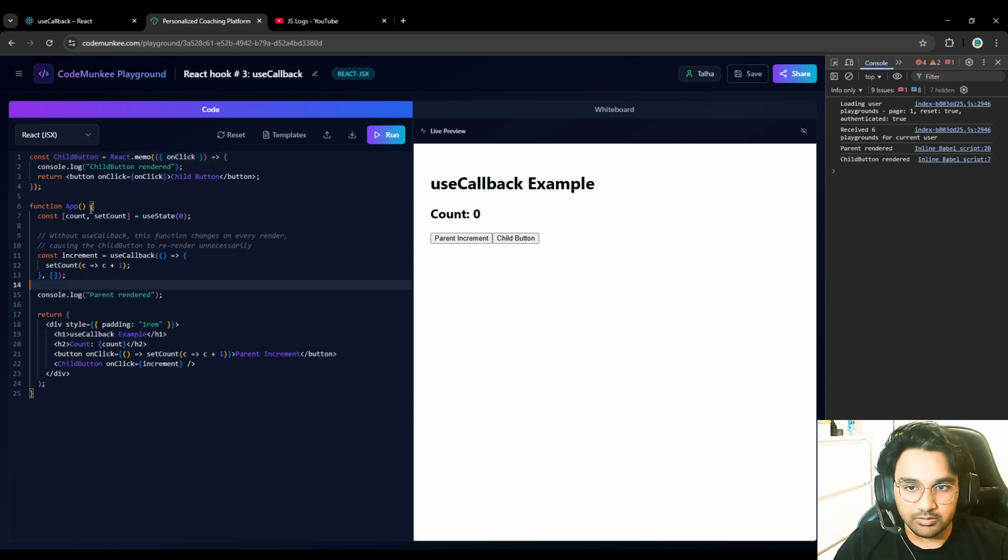So I have this component App. In there, I have a simple heading. I have a count with the count state, and I have a button which, on click, updates the set count. And I have a child component which calls the increment function. And what happens inside of it?